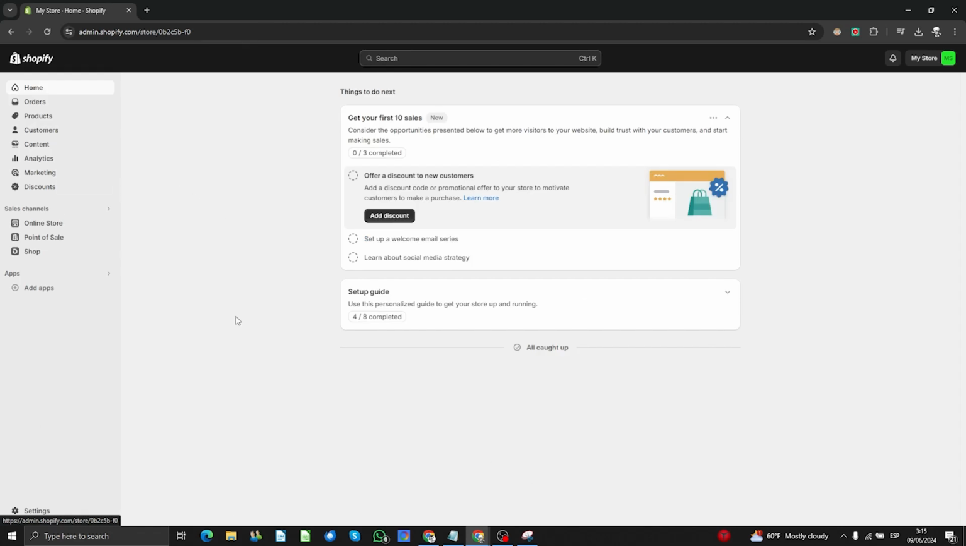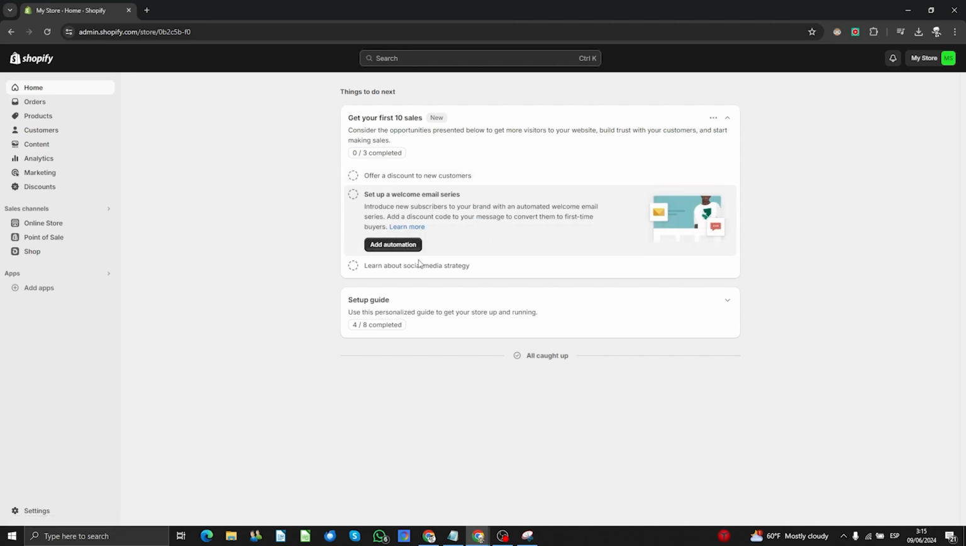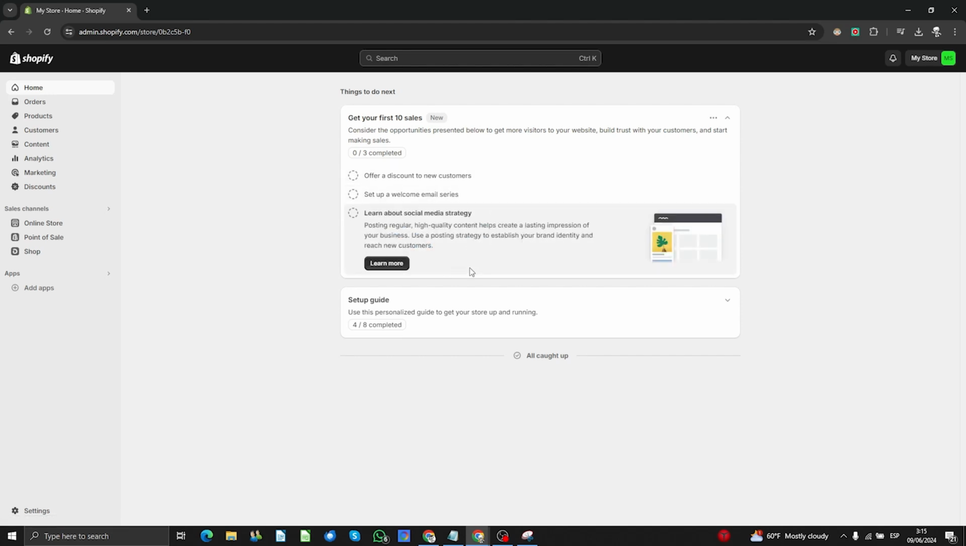And anyway, if you want to have a summary about what you need to do in order to complete your store 100%, if you go to the home, okay, these are the things that you need to do, all right? For example, or at least it's recommended to do. For example, create an offer discount. We have the option here to add a discount, set up a welcome email series, okay? I mean, it's just an automation. Learn about the social media strategy. Well, it's just tips, and let's suppose that it is like a setup guide.